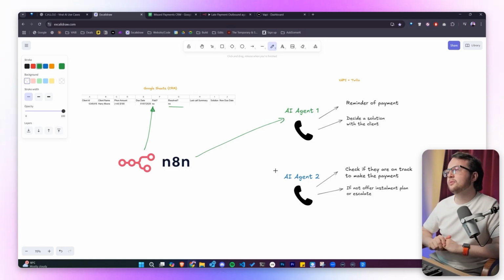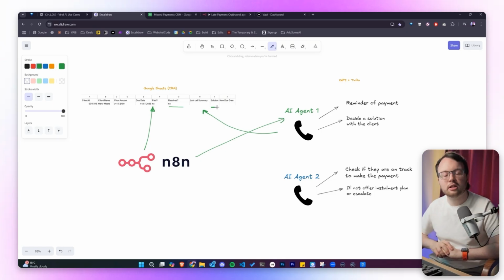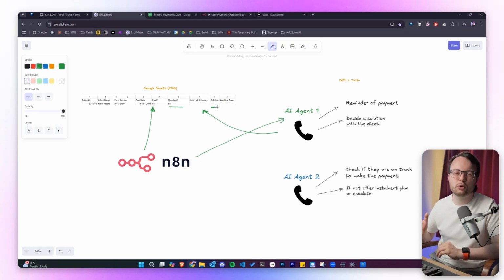Now, at the end of that call, it produces a nice summary using AI, as well as any solution that's been decided on and a new due date, which is going to be great for allowing anyone who's overseeing this CRM just to check exactly what's going on without having to listen back through any recordings or transcripts of the call. Now, this agent also is able to say whether this issue is resolved or not, which most of the time it will be after this first call if they offer a solution, but doesn't necessarily mean they've actually paid yet. So hence we have this separate to paid.